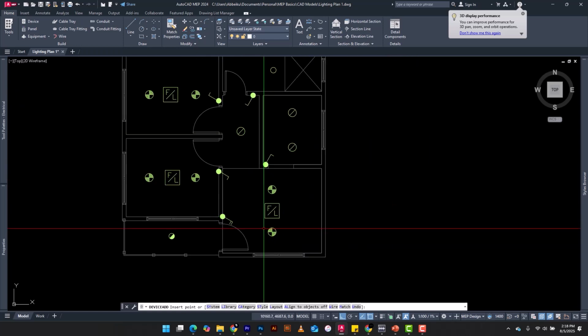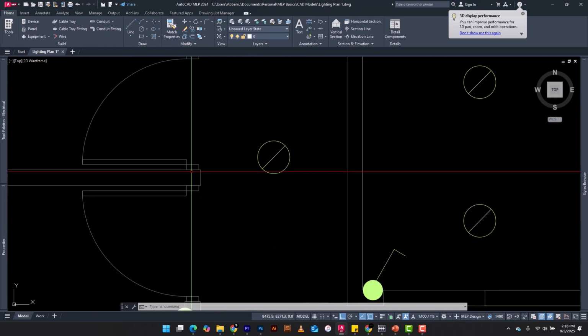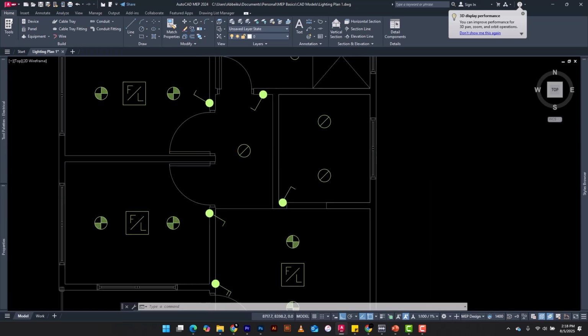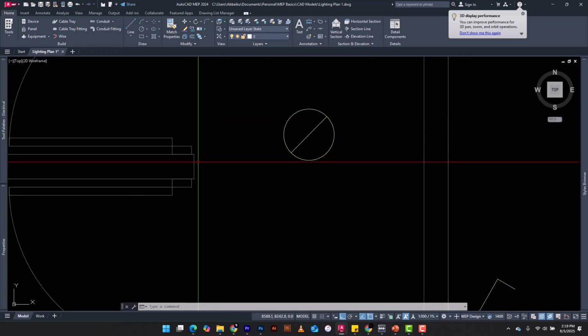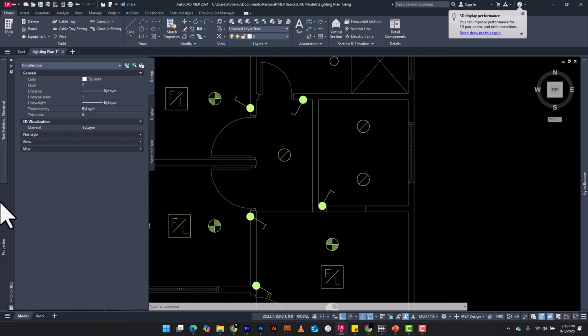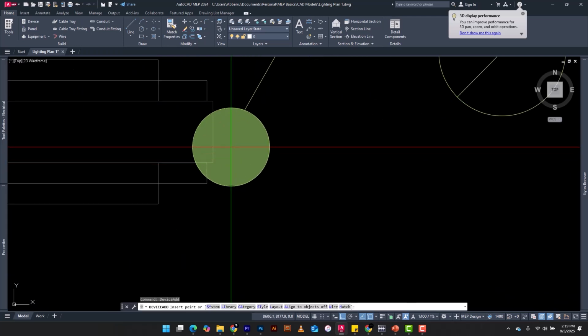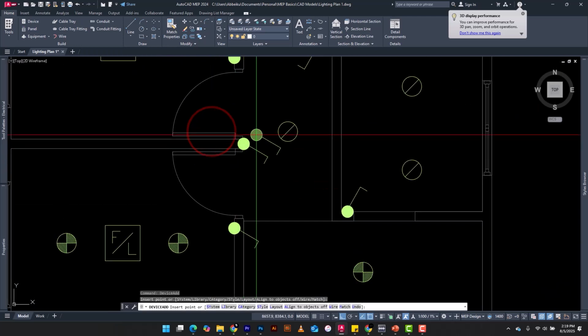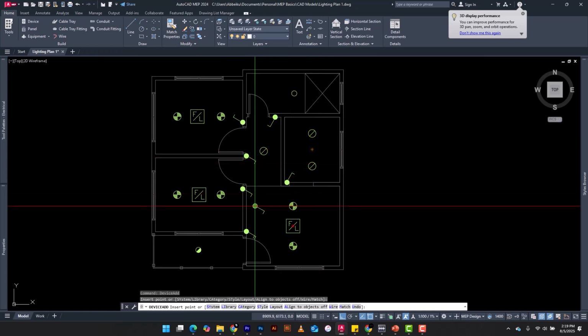Now there's one more thing to control, that is the corridor light. I can choose to place a corridor light here, or I can choose to place it here. In this case, I'm going to place it in the middle over here. So I'll choose a single pole switch again. You come to your tool palette, and I'll choose the single pole switch, and I'll put it right here. And that's it.